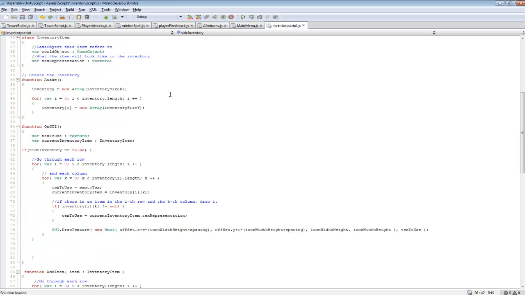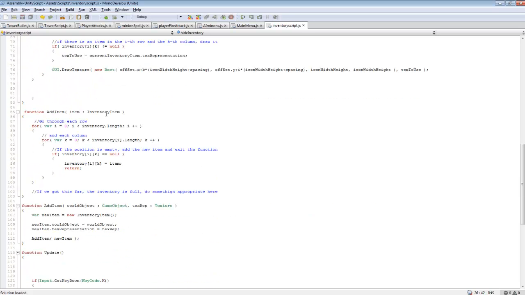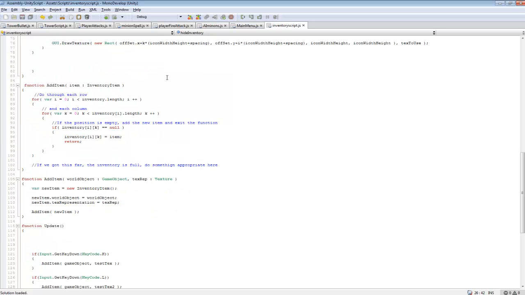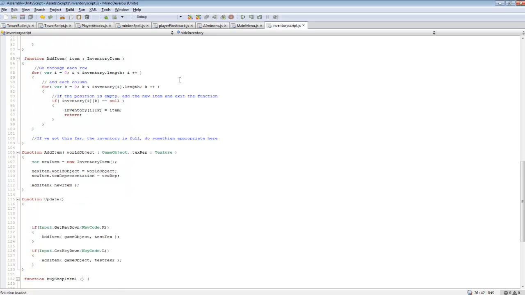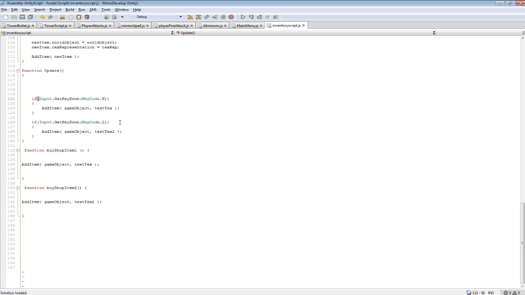So it goes through, it creates the array of those images, and there's different functions for adding an item to your inventory, so it finds the closest empty slot and it throws whatever item you decided to add into that slot. So we have K and L bound right now, so it adds an item, either your first item or your second item right now. And yeah, that's pretty much the basics.